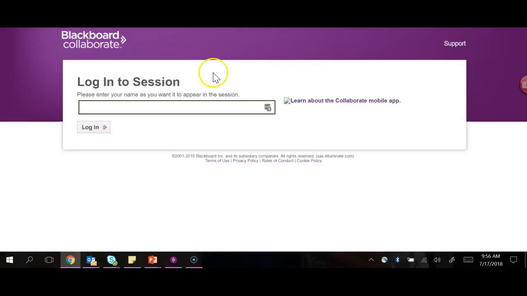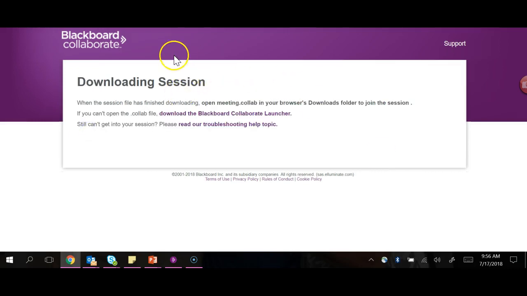And you might get a box that looks like this if you've already downloaded the launcher. So you would just put your name in here. So we would do Mazzol in parentheses, and then your first name, awesome, student last name, and then you would click login. So, and then it says downloading session, and then you just click that you want to enter it.